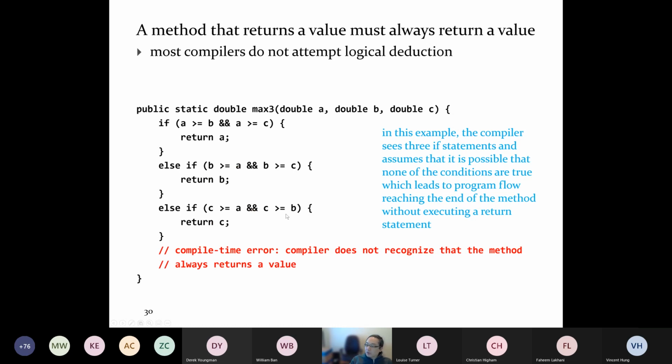So as far as the compiler is concerned, it's possible that none of these happen, even though mathematically you can prove one of them must happen. But your compiler does not attempt logical deduction. It simply sees if, else if, else if, and says, hey, you can reach this line here.